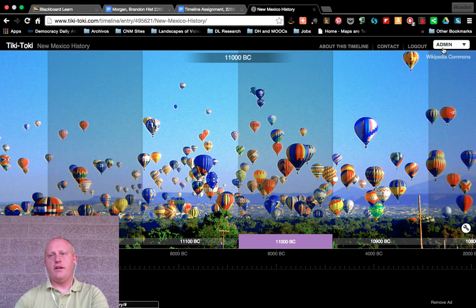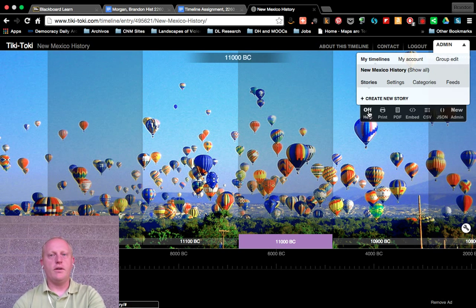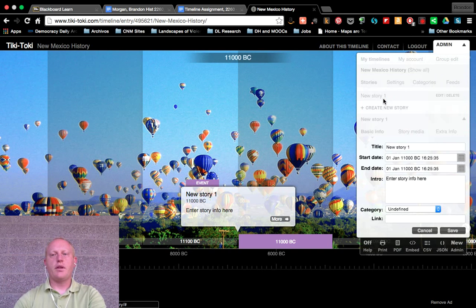You'll know you were logged in when you have this admin bar. You can just click on that. And if you need to have some of these admin instructions the first few times, that's fine. I like to turn them off because I already know what's going on there. To make a new story, you click this plus create new story. So we'll do that.